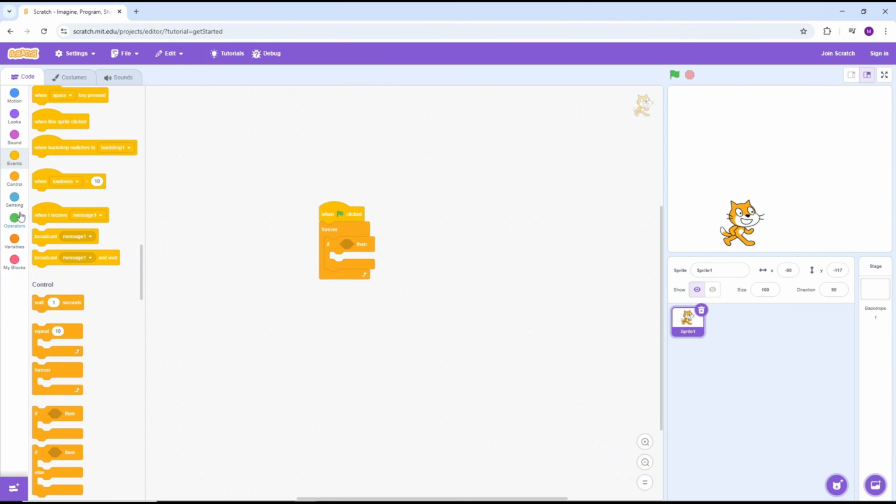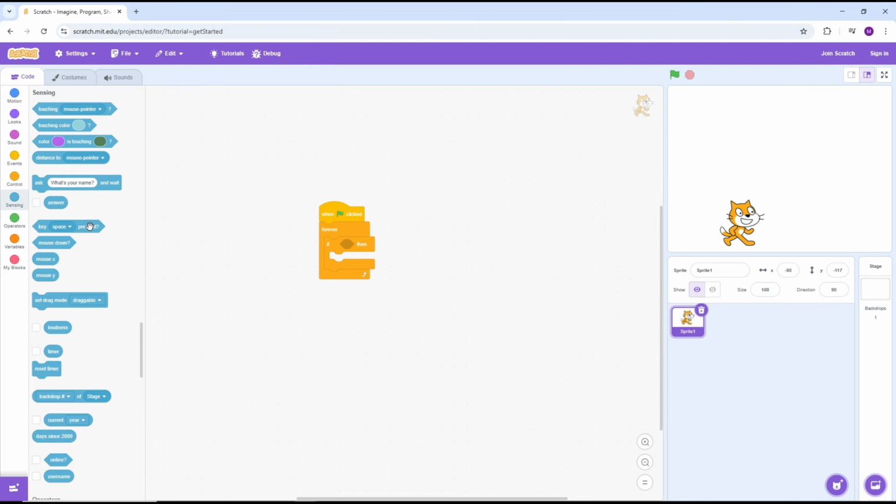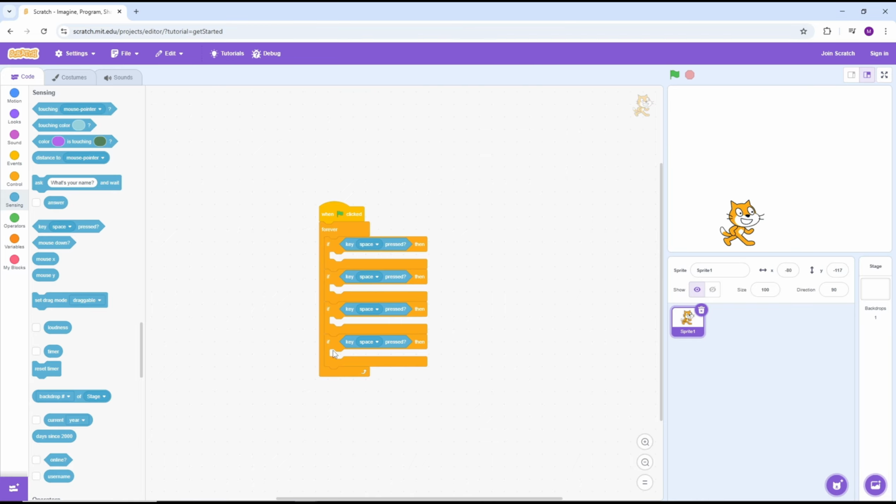After that, go to Sensing and use "key pressed" in here. You can duplicate it into four. Next, at the top here we set it to W for the key, and at the bottom here S. This is for A to move to the left and D to move to the right.